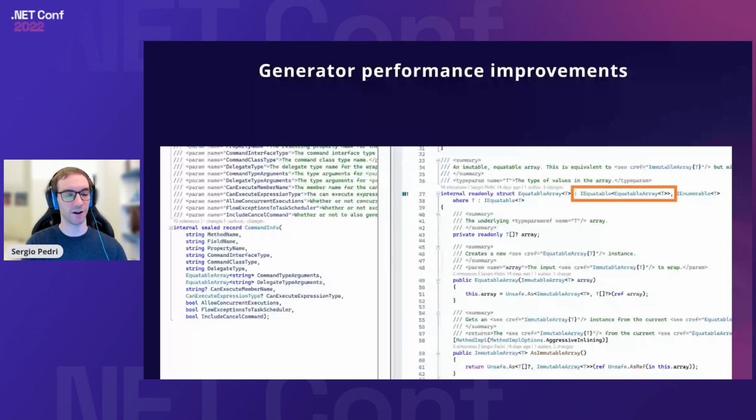And so you can see how we're now using it everywhere in all of our incremental models, like here in this command info type. And this makes sure that all of these models are properly equatable, that we don't accidentally break the incrementality without noticing just because we forgot to add a custom comparer. And at the same time, it also helps make the whole thing even more efficient.